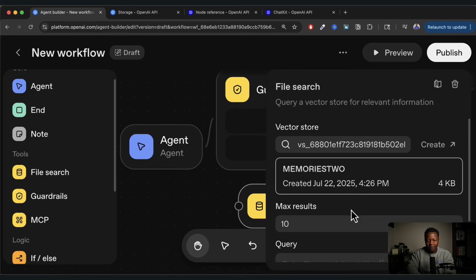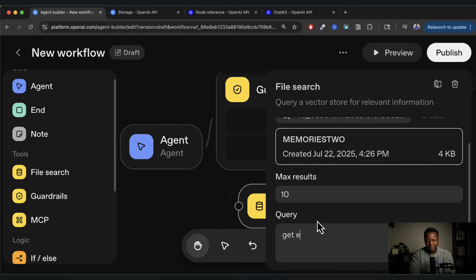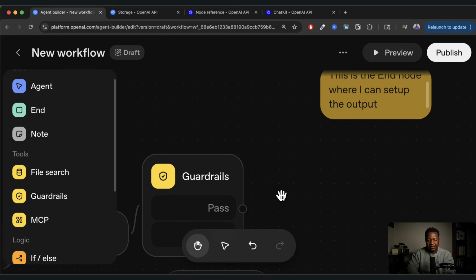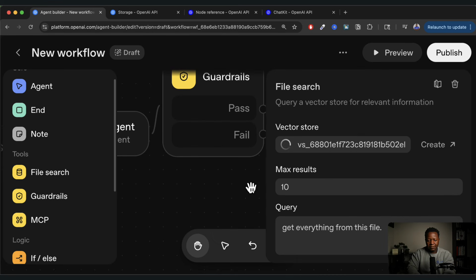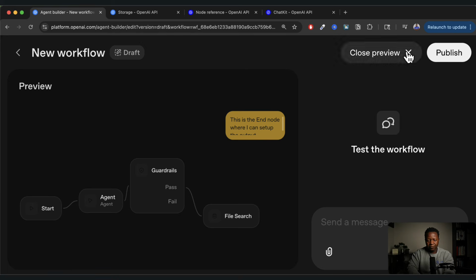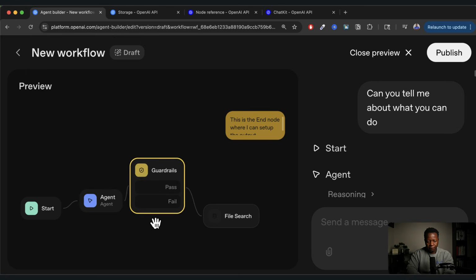So now file search, so we can say max results, and the query could be something like this: get everything from this file. Okay, let's go ahead and I'm going to delete this, and let me connect this to that one. Okay, let's go ahead and preview. Can you tell me about what you can do? Just to see. Okay, it's going to go through the agent. It's going to go to guardrails. Okay, so it went through, it passed, and then it went to the file.